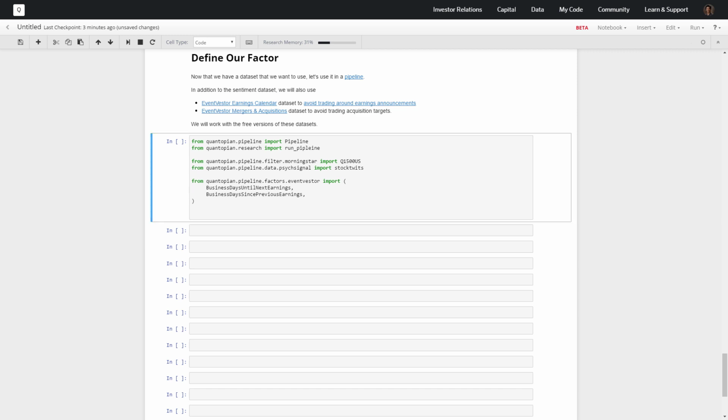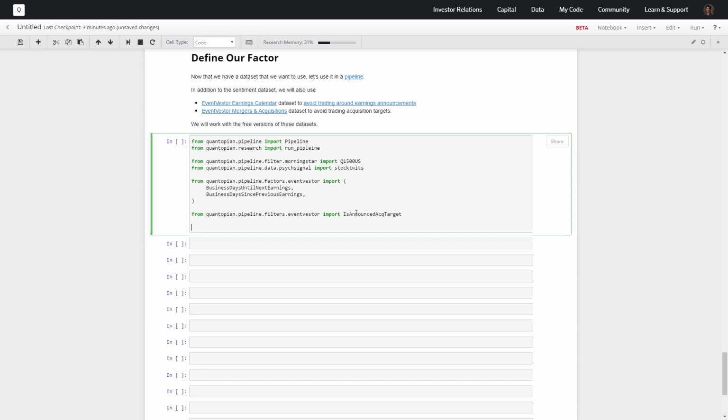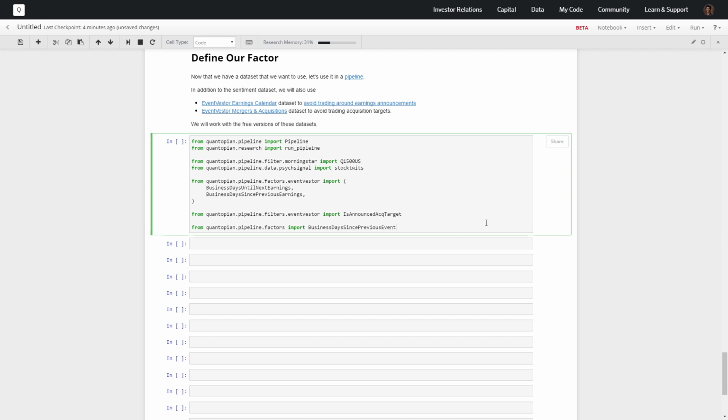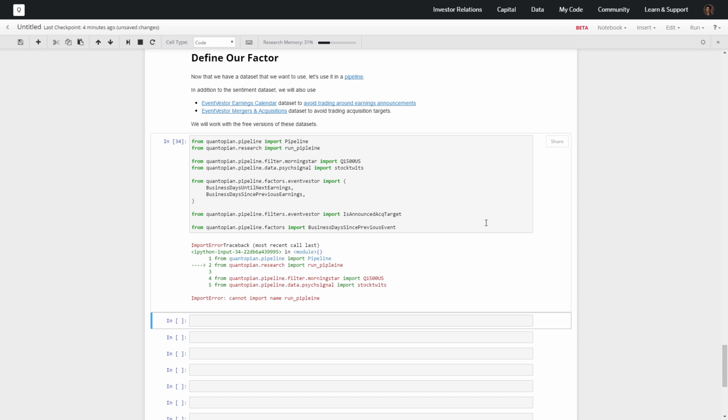And the other thing is that we want to filter out stocks that are announced as acquisition targets. And the final one is business days since previous events. So if some major events occurred, we want to avoid those, because typically after major events, the stock's not going to trade much. It's just going to hang around for a while. So let's see, run pipeline.